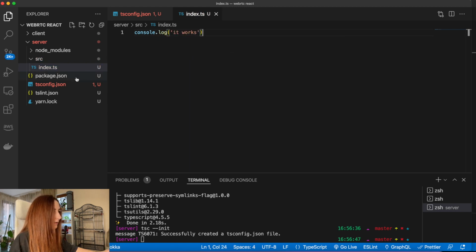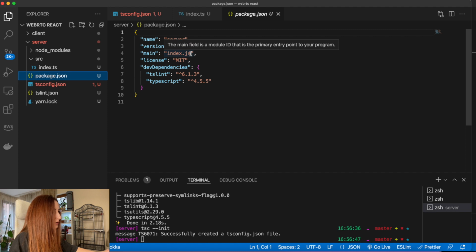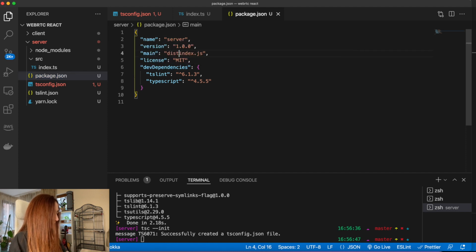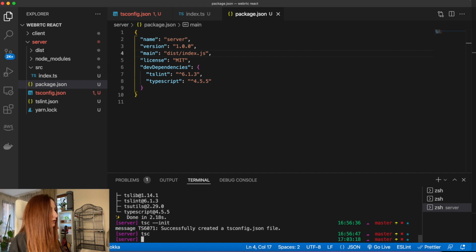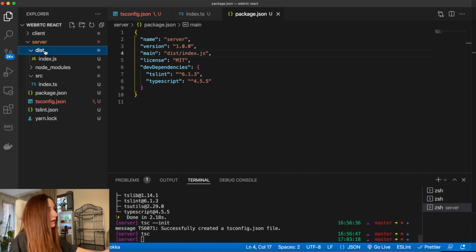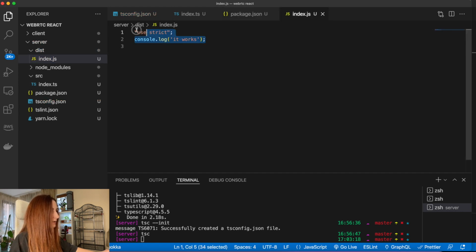And one thing I forgot to do, we have to change this entry point to dist, because our compiled files will be in the dist directory. And now we can try to run it. First we need to run the tsc command just to compile the project. And as you see, after we run it, our dist folder appears, and it contains our compiled JavaScript file.